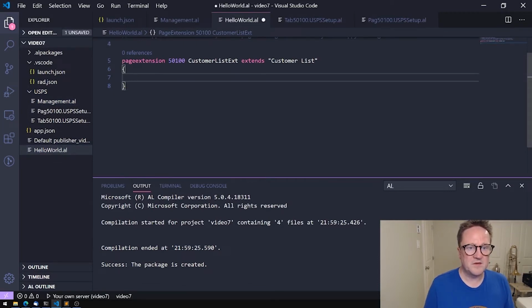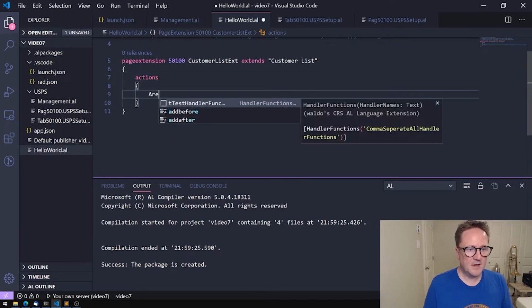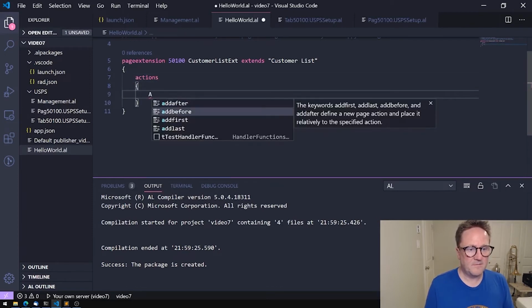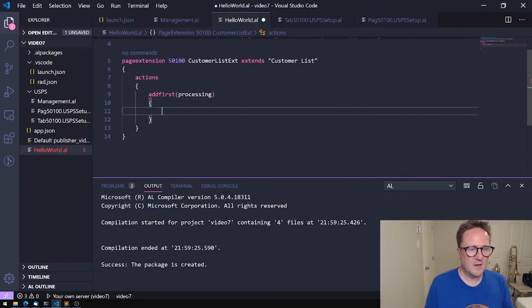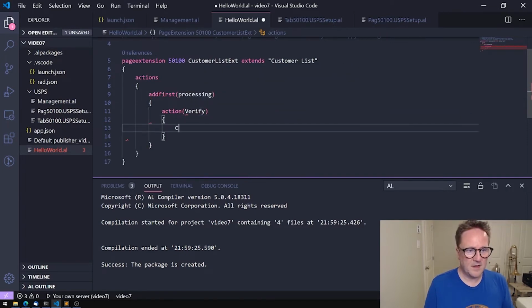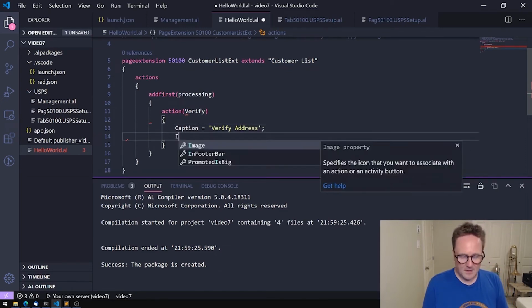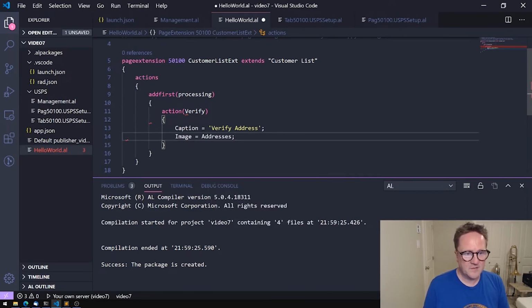So on the page extension on the customer list, I will add an action. Area at first. We want to be first in processing. And we want to add an action called verify. What's that? Caption equal verify address, and let's give it an image. There's probably something with addresses. That's perfect. An application area, we'll always need that.